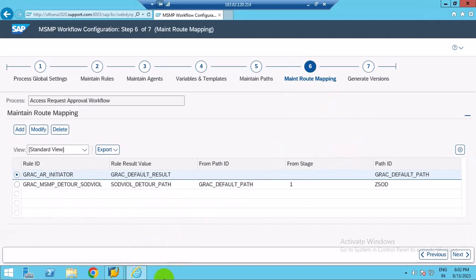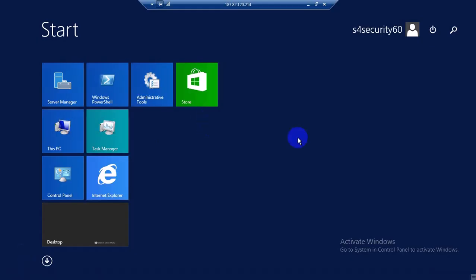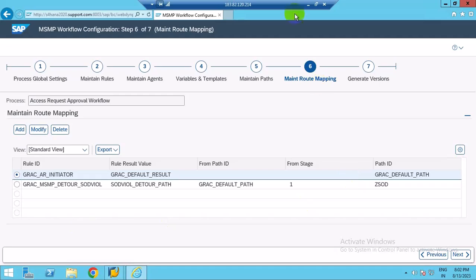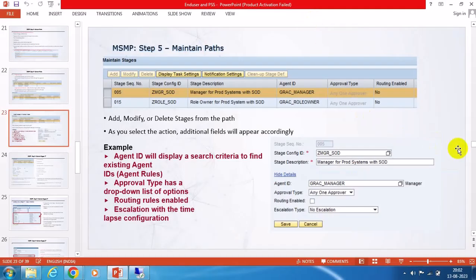Okay, I'm coming to that. How this scenario will work, we will come to that. To explain the scenario, what we have configured.